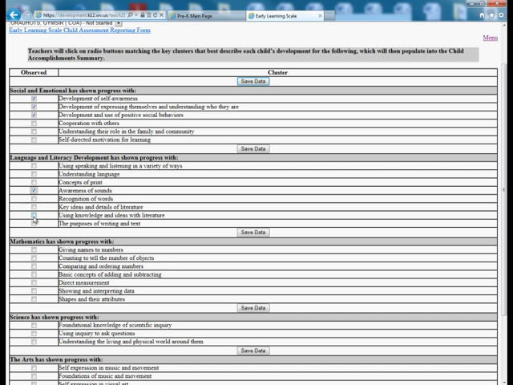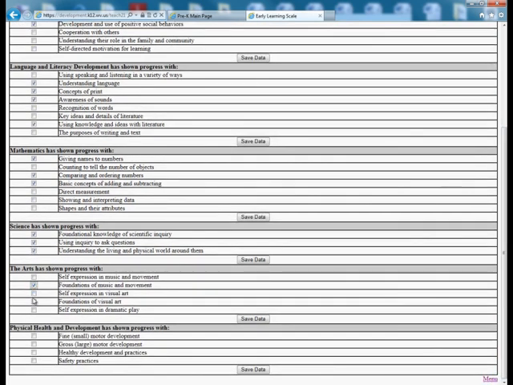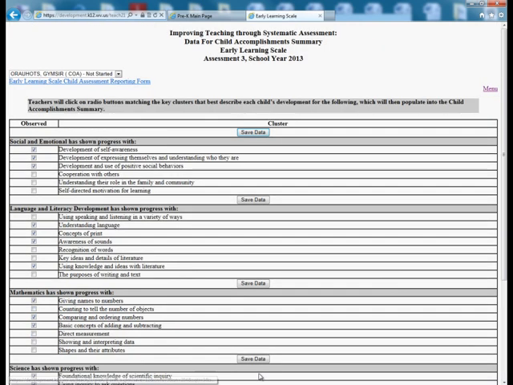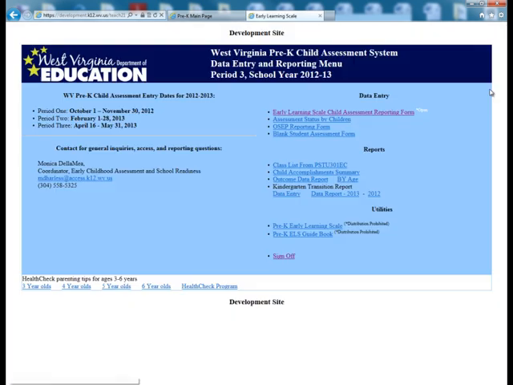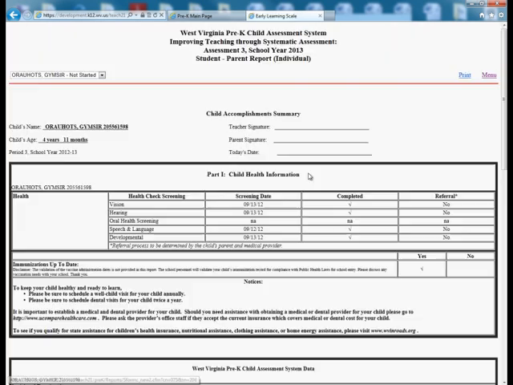You simply go down and click the radio buttons beside the clusters where the child has shown progress, and maybe it's some of them, maybe it's all of them. You know, whatever your evidence indicates would be the ones that you would click. So I'm just going to go through and randomly pick some, though you would certainly know which ones met where this child was progressing, and then I'm going to save the data. Then I'm going to go back to Menu, and I'm going to click down here on Child Accomplishments Summary.